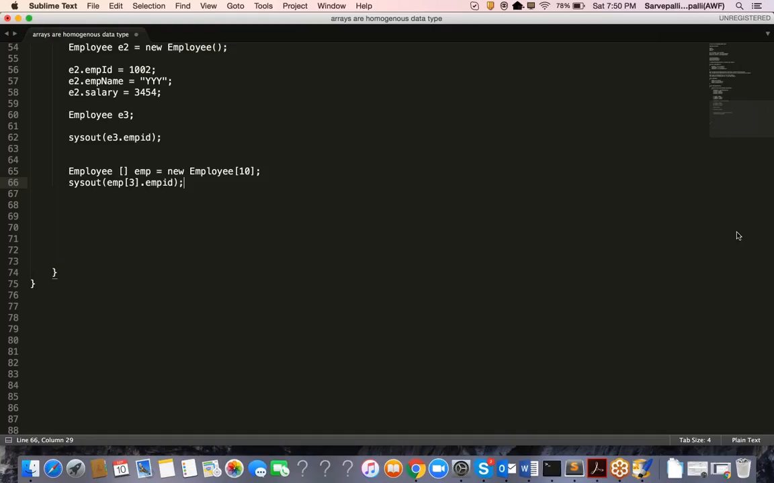Yeah, from EMP 0 till EMP 9, just references are created. No one is pointing to memory. Heap objects are not yet created. Andril, are you clear? I'm clear. Yes, sure. Pavitra, yourself till this point. Hello, Pavitra, are you there? Okay, fine. So EMP of 3 dot EMP ID, you will get a null pointer exception here, guys.